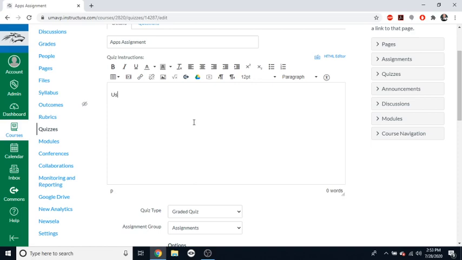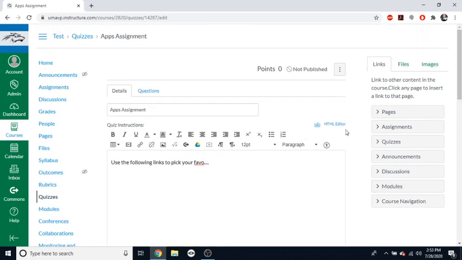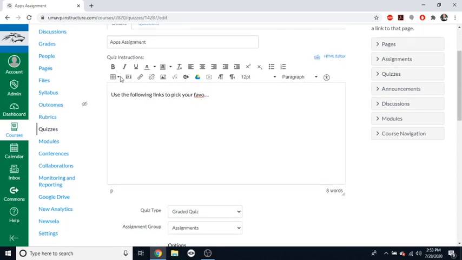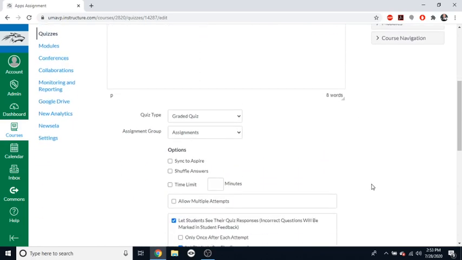So use the following links to pick your favorite. I forgot what the wording was, but you get it. So you would put your quiz description in here. This is your description for the quiz. Again, you have all the same tools you have when building a page, because this is essentially just a page at the top of your quiz.